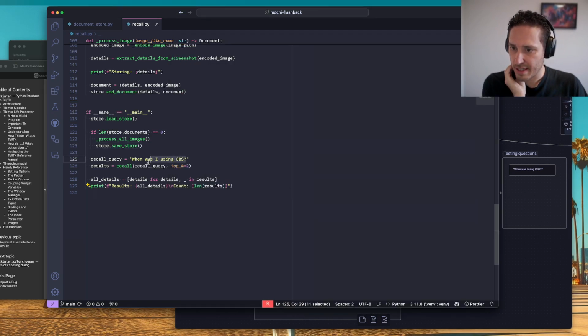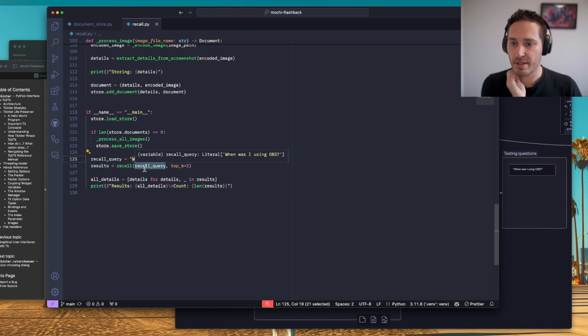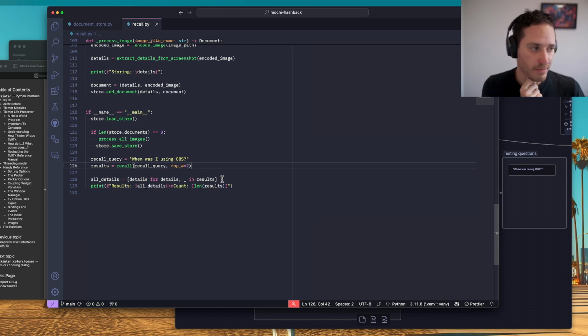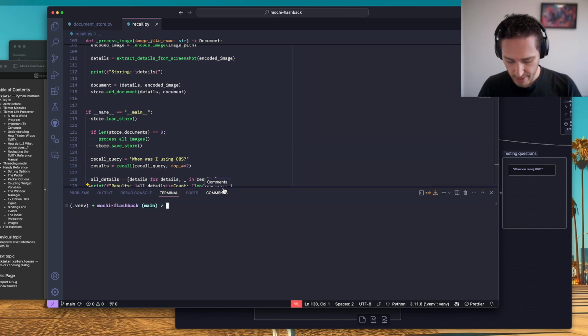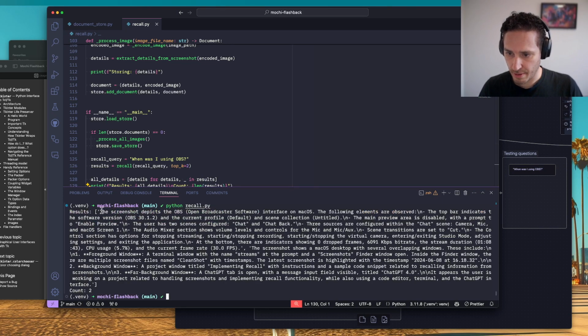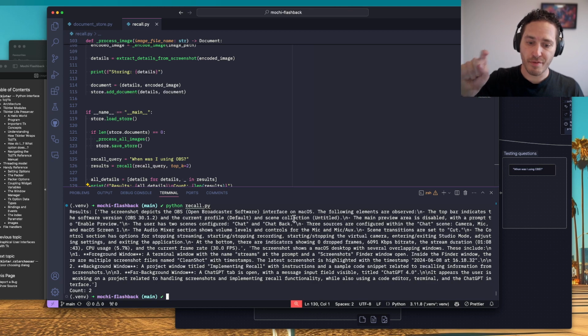The question we've been testing is, when was I using OBS? There's a single screenshot that has OBS as the main window, and it seems to be getting it right all the time. So let's always start by confirming we're still in a good place. So there we go. Screenshot. What's happening here is that it is just recalling the information associated with that image, so it's not answering our question.